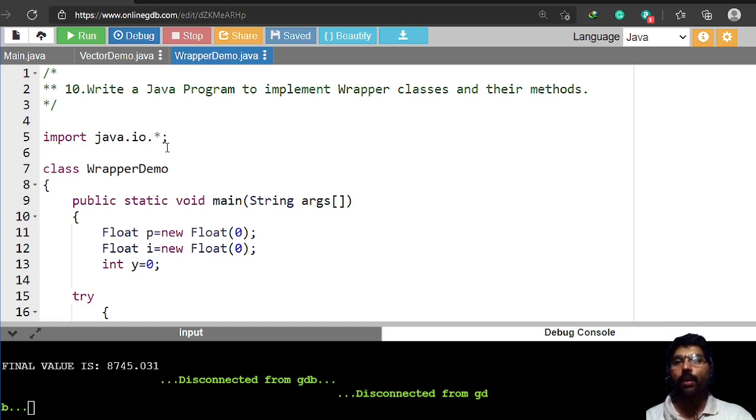This program is only for the demo because it is not an efficient program. It shows how to use different methods of wrapper classes. This program is based on the calculation of a loan. If a person takes some amount from a bank for a particular period of time at a particular interest, the final amount to pay the bank is calculated here.